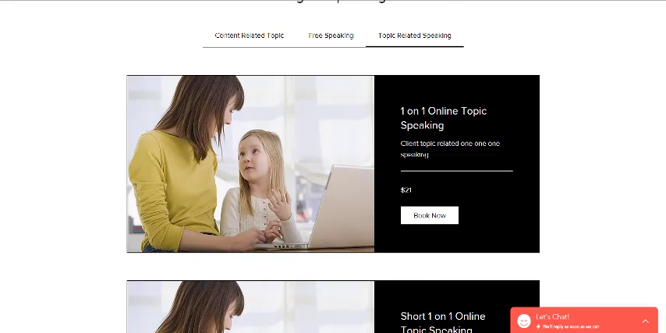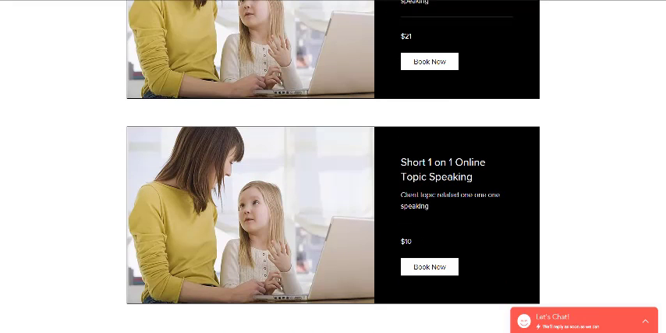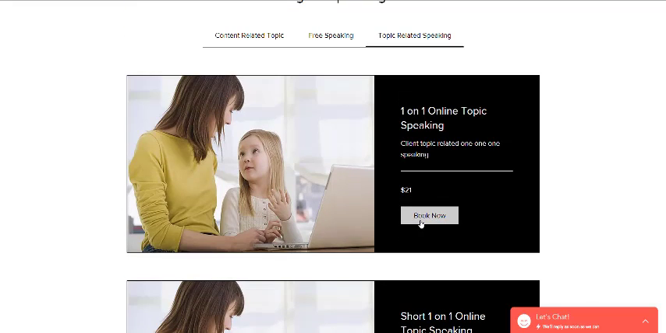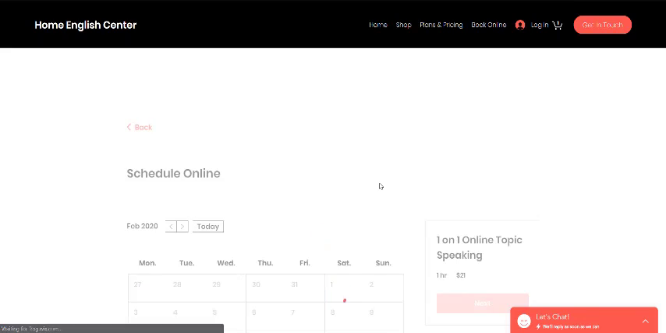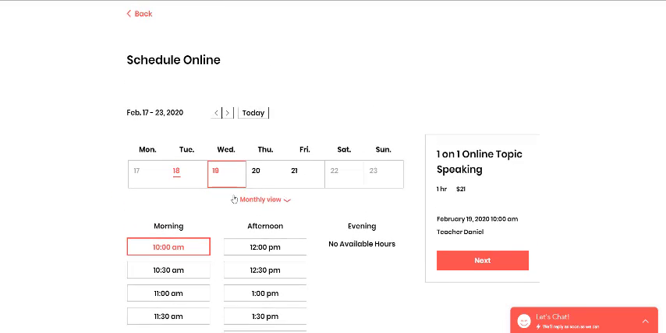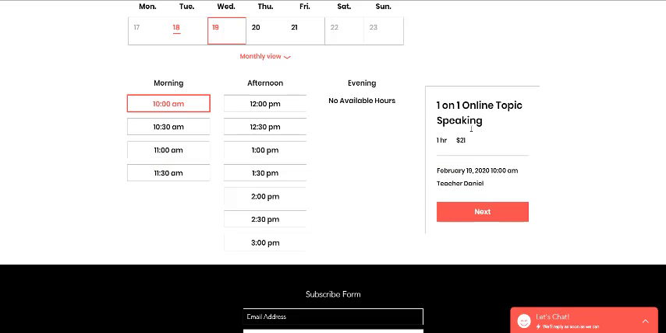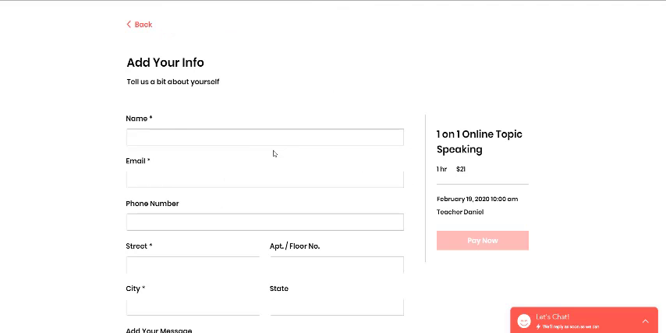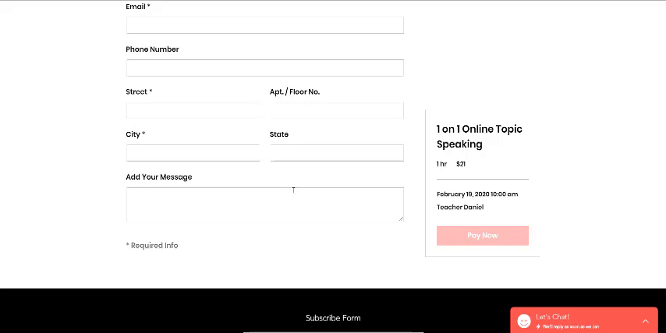There is a 60-minute and a 30-minute option, and the way it works is you would go ahead and click on the book. The page will then bring you up to a calendar where you can choose a date and a time that suits you. From there, you'll go ahead and click on Next. You give us your details, and then you would go through to the payment portal, which we already discussed.